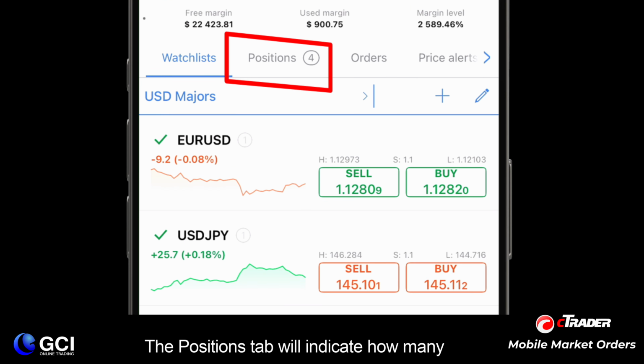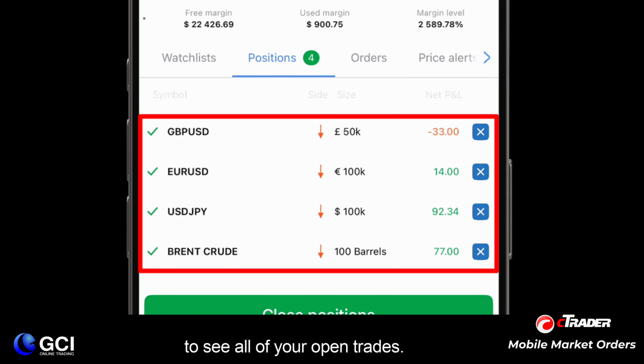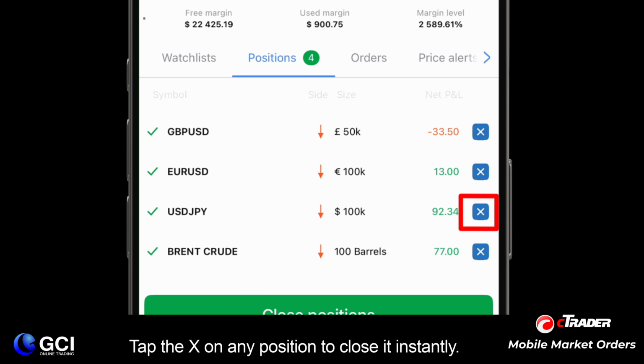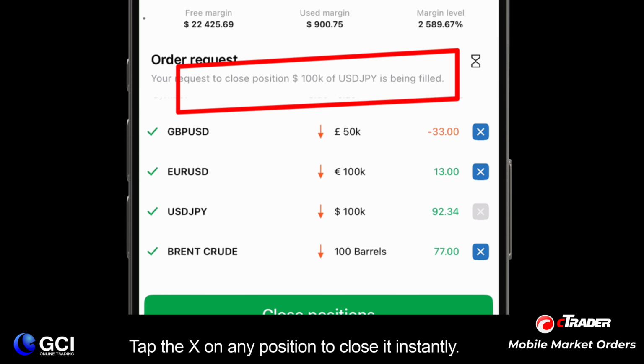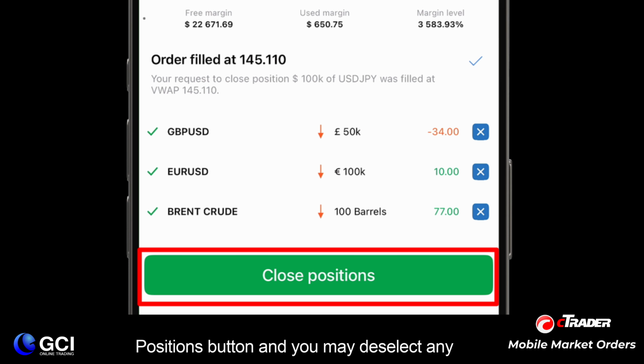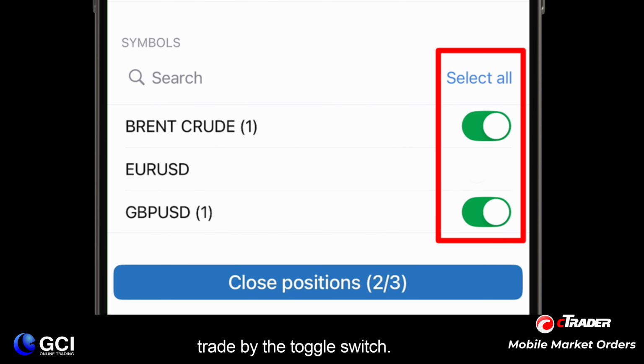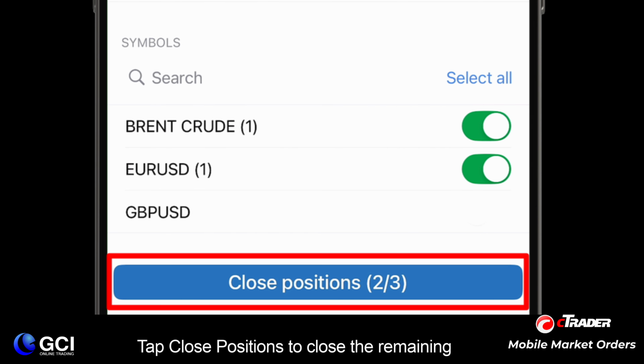The Positions tab will indicate how many positions you have open, and you may tap on it to see all of your open trades. Tap the X on any position to close it instantly. For a more detailed look, tap the Close Positions button, and you may deselect any trade by the toggle switch. Tap Close Positions to close the remaining trades.